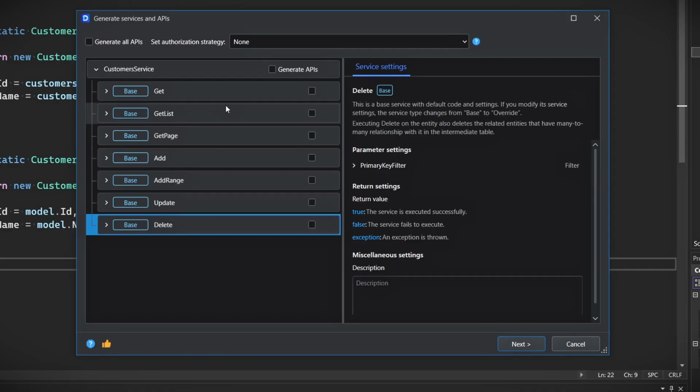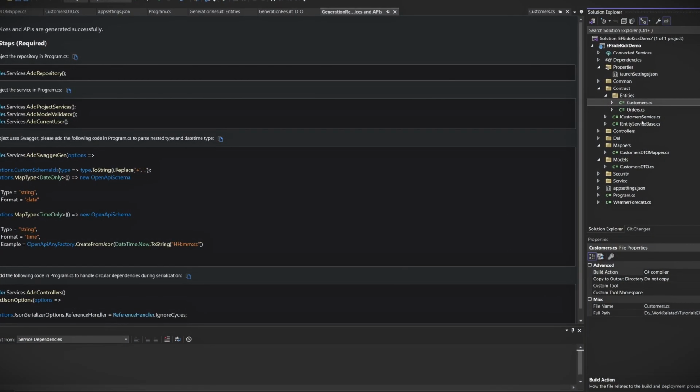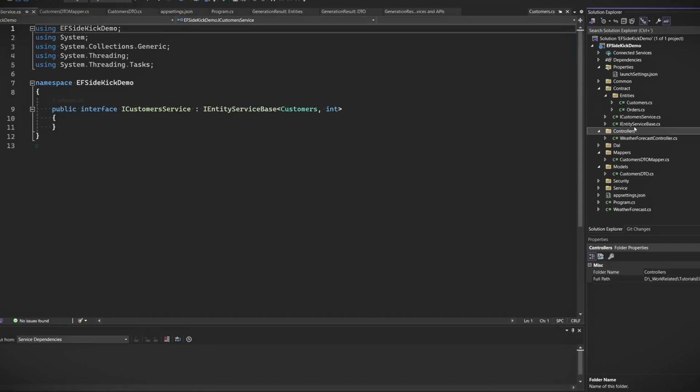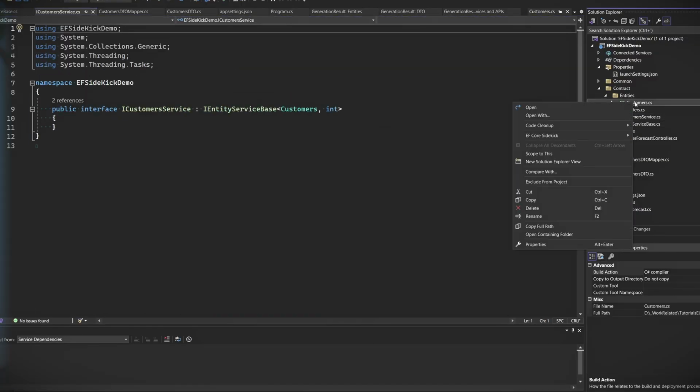After you generate the services, take a look at the code. EF Core Sidekick lays out everything neatly. It's here we see the application of clean code principles. Each service has a single responsibility clearly defined. This not only makes our code base cleaner, but also ensures it's easy to maintain and extend later on.